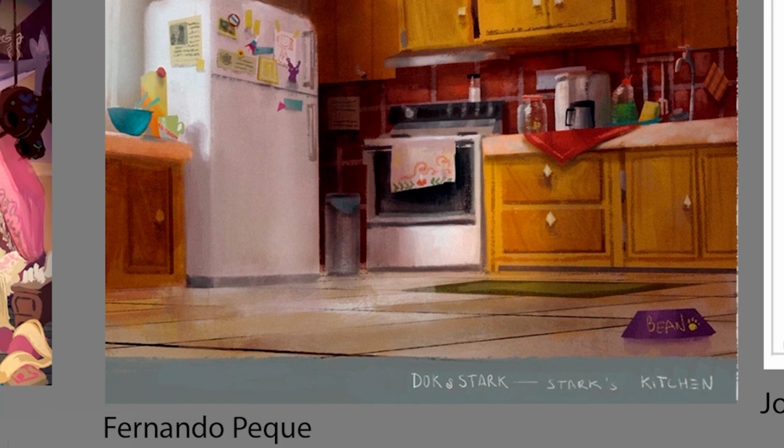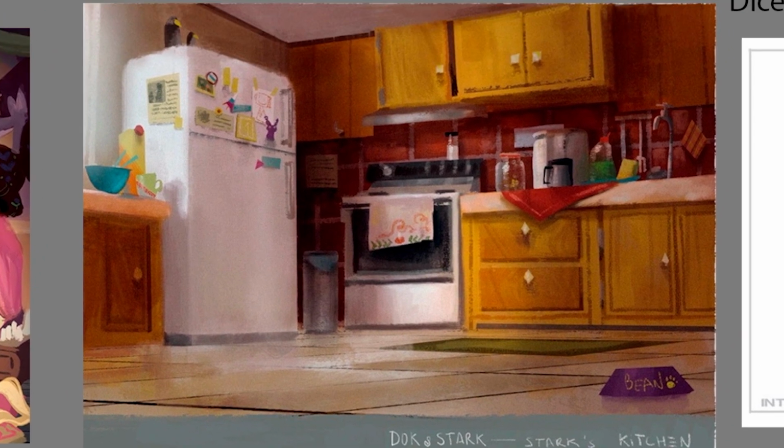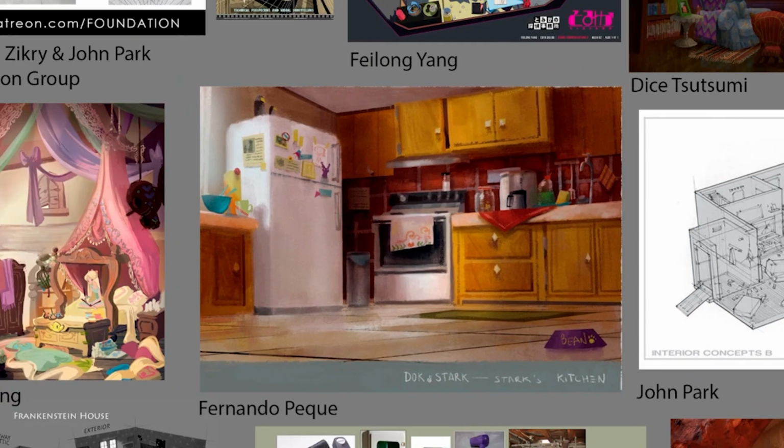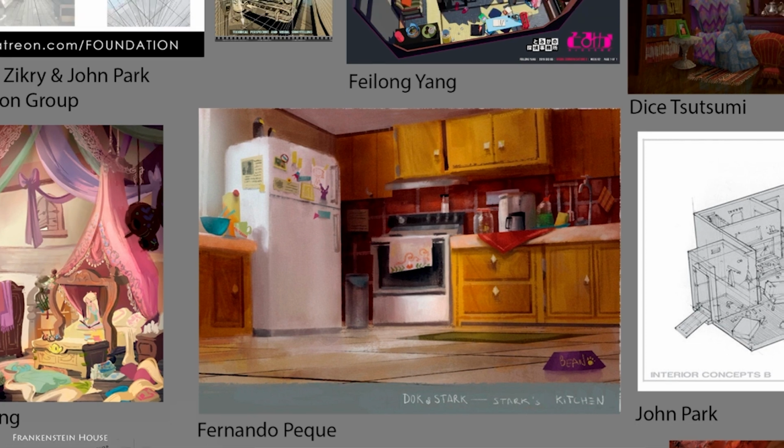Fernando Peque, also a great artist. I love this kitchen, very warm environment, a lot of life, as we've seen with Paul Felix before as well. So another example of how simple can be beautiful and bring a lot of storytelling to the scene.